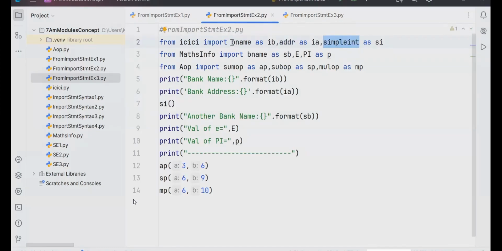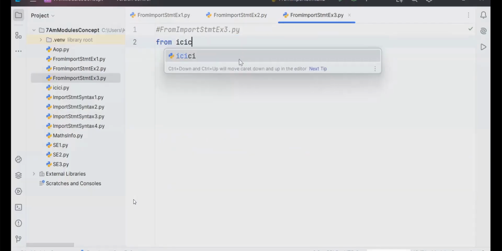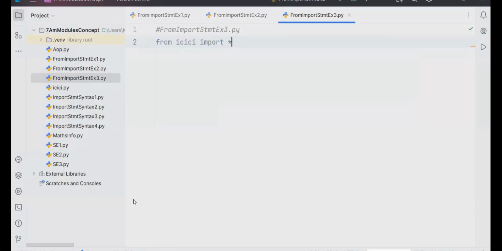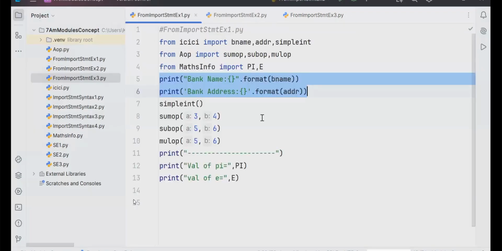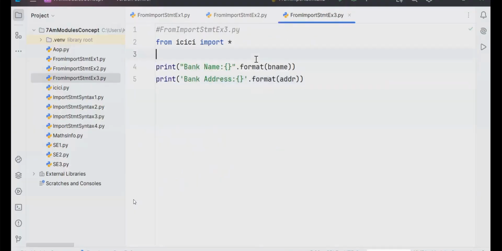So writing BName as IB, ADDR as IA, simple int as well, is that my time waste or not? What I will write simply is from ICICI import star. Star means all. So all of them are coming. How do you access it? When you import with a star, compulsory you need to write the complete variable names.